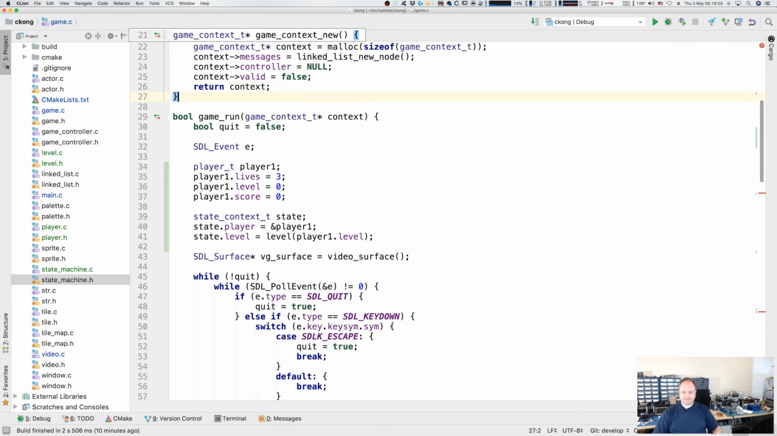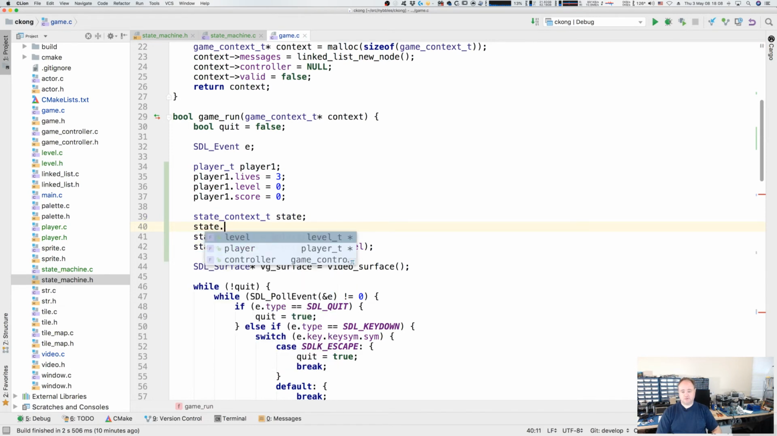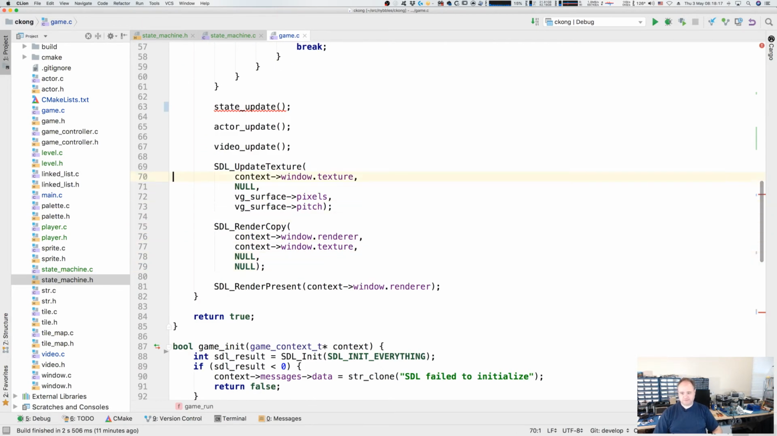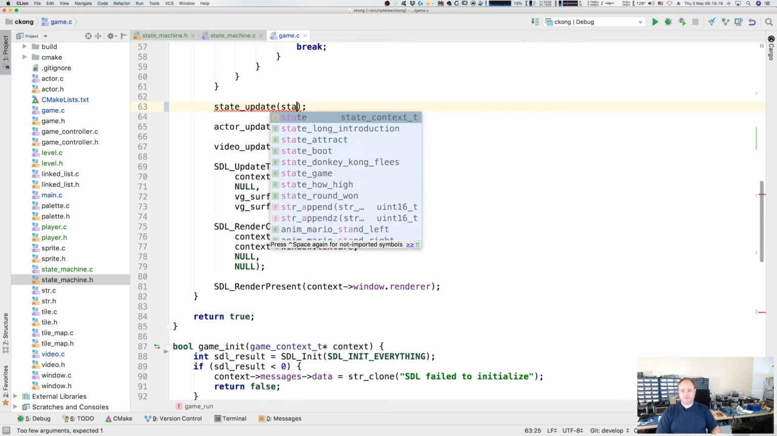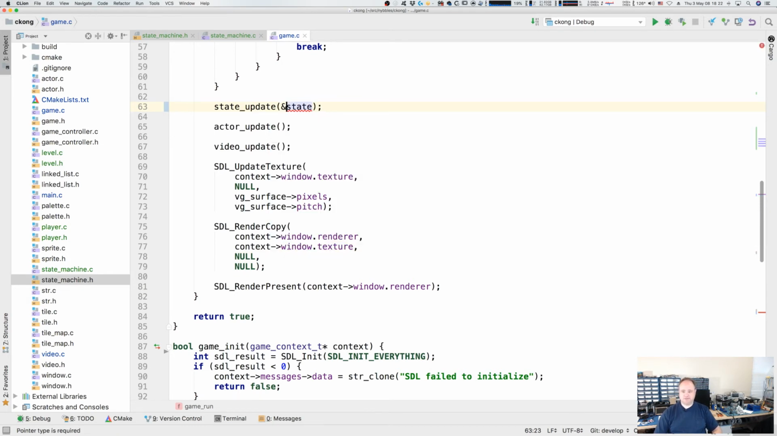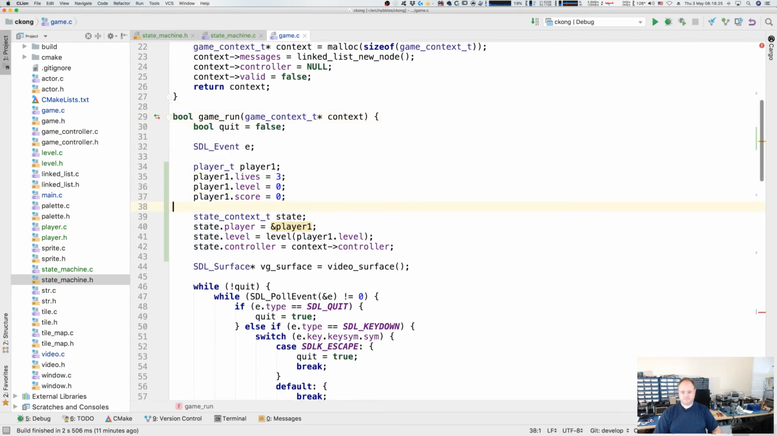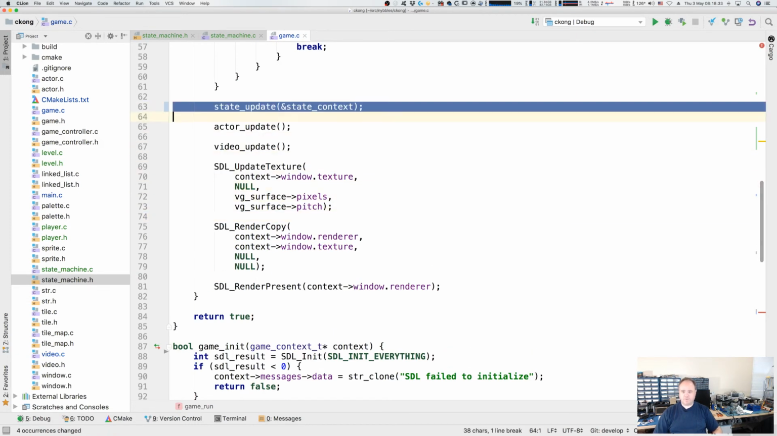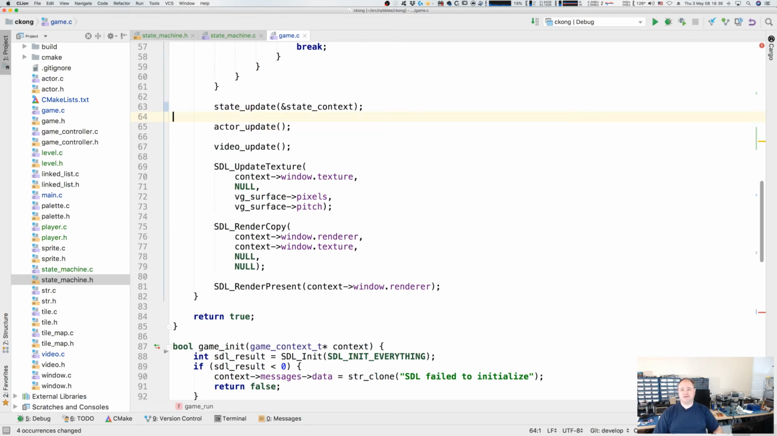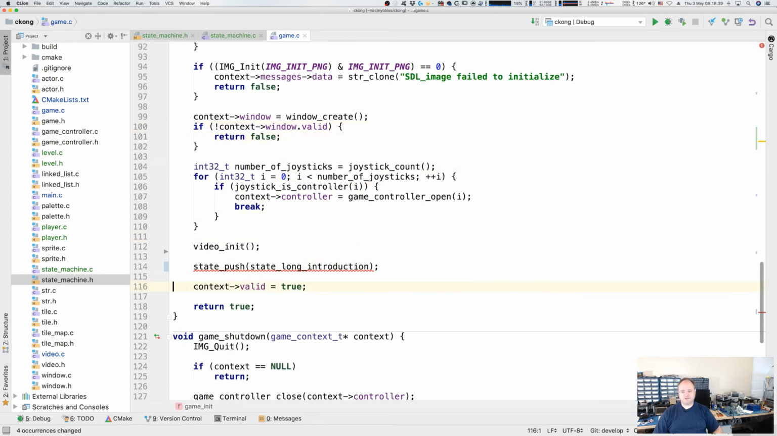Before I forget, on state context, I'm going to assign the controller pointer. We only need to do that once. I'm going to call that state context, it's a better name. So we pass the address of state context into state update. In the push, ooh, that's an interesting one though. Crap. How are we going to do that?